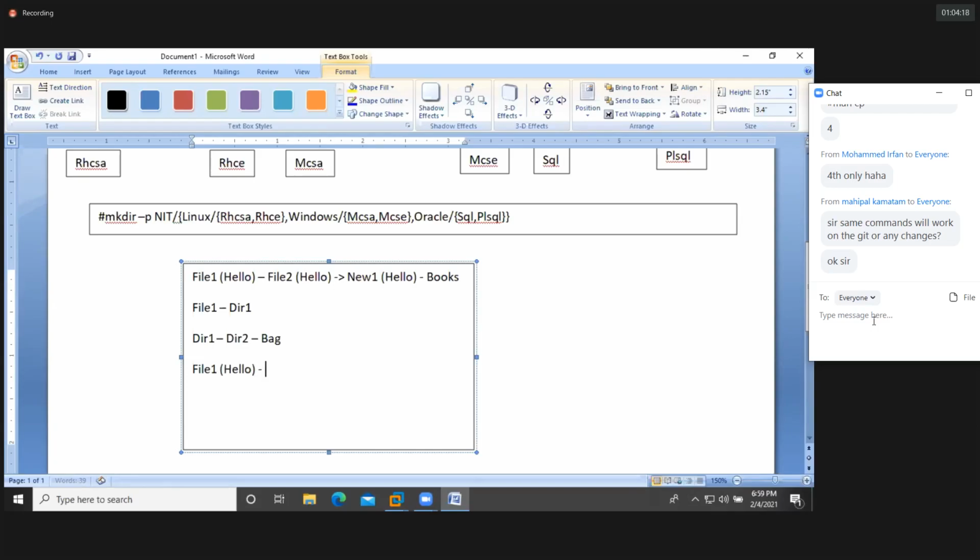Then I'm trying to copy this. I'm moving this, I'm not copying. Okay. File 2, maybe file 2 having hi. So now what will happen, guys? What will happen now? The mv command will rename the file. Okay, so let's see here.